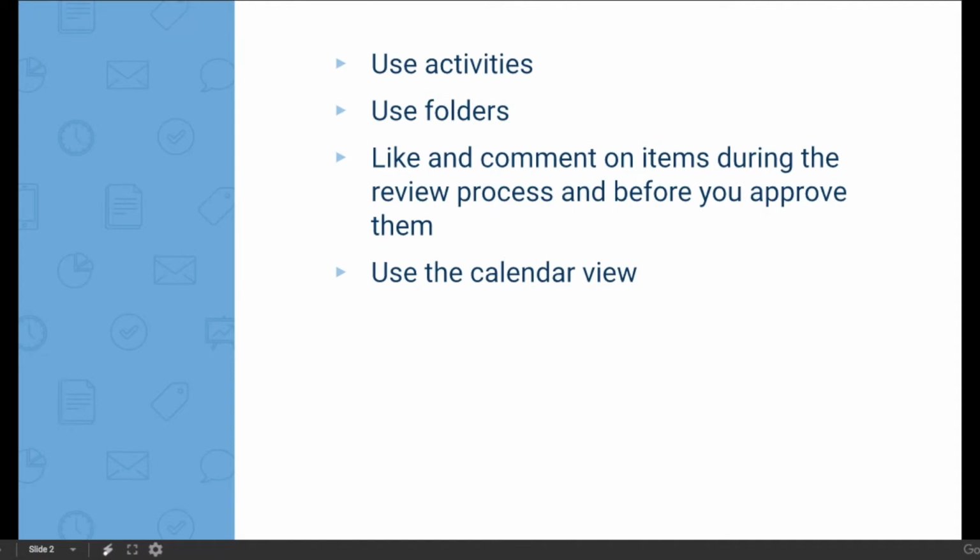I also recommend using the calendar view, and I'm going to link to another video alongside this video because Seesaw has made a great, concise video about using calendars, and I recommend watching that as well.